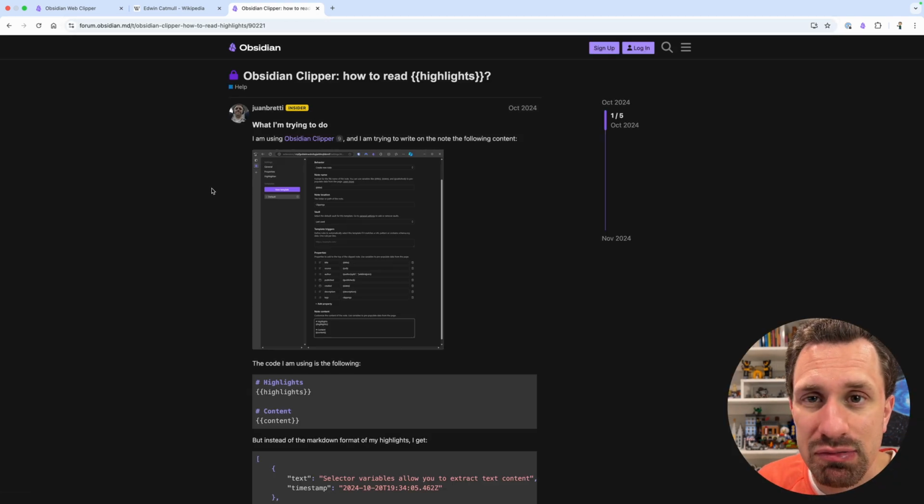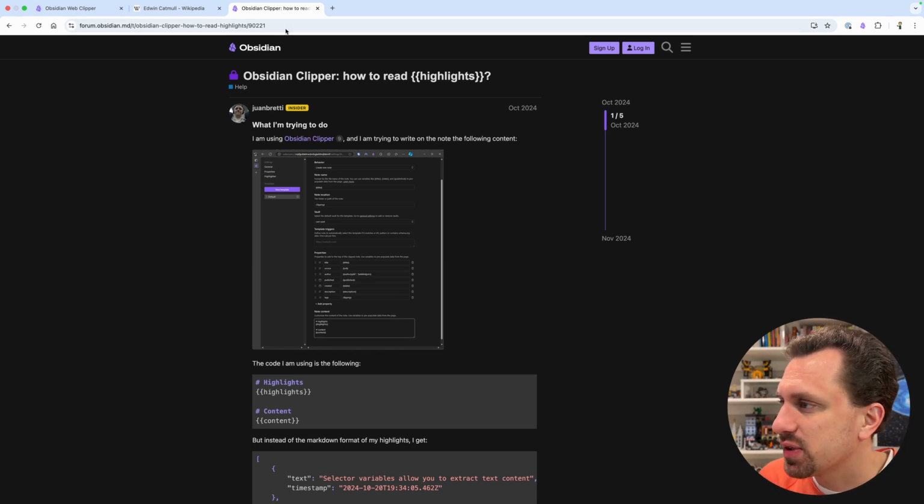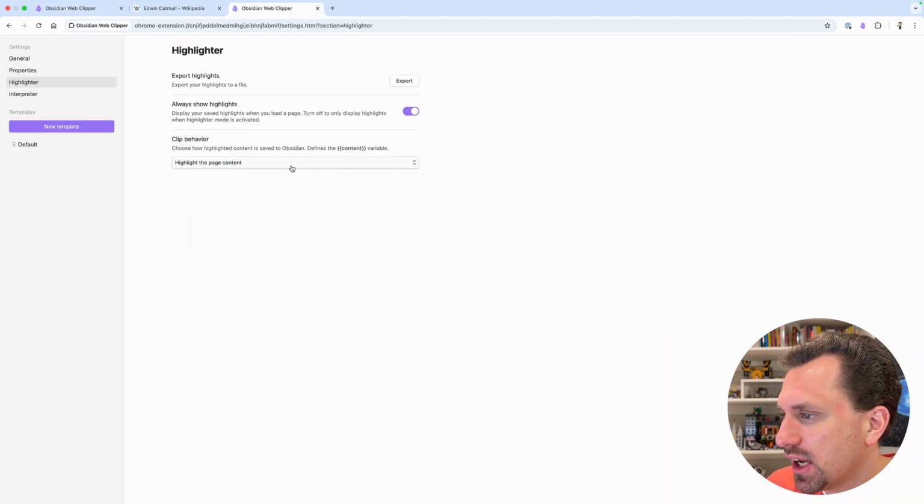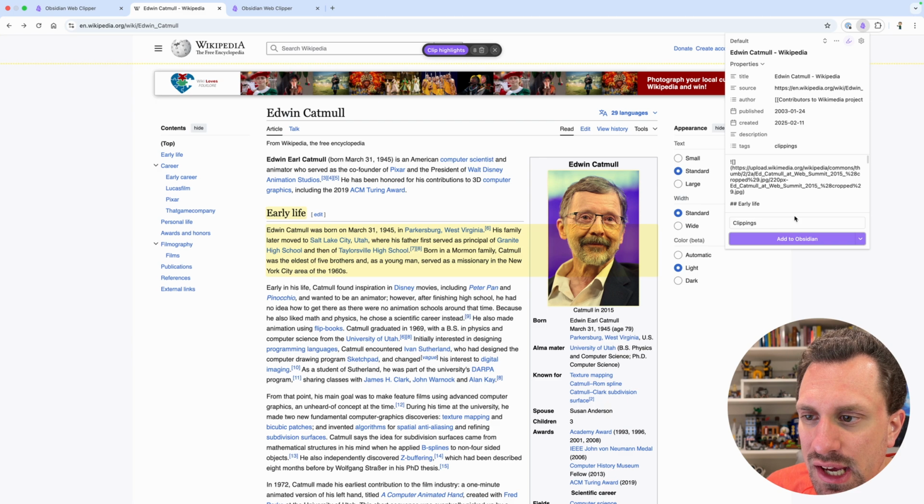So looking at this, it might be something that we have to do in our templates, in the settings. So why don't we go ahead and do that. Highlighter, clip behavior, highlight the page content, replace the page content. Let's see what that does. And, oh yeah, look at that.